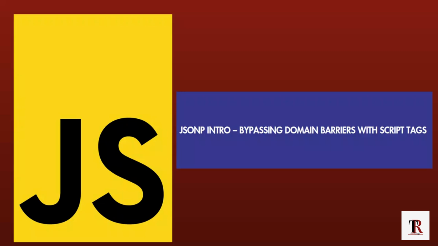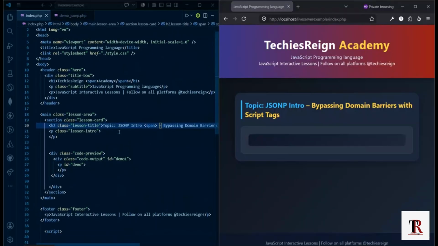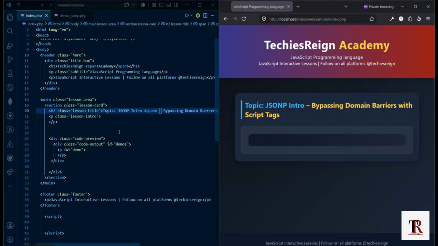Learn how to request data safely across different domains using JSONP. In this lesson, we want to look at how you can request data safely across different domains using the script tag instead of the normal XML HTTP request that the browser provides.